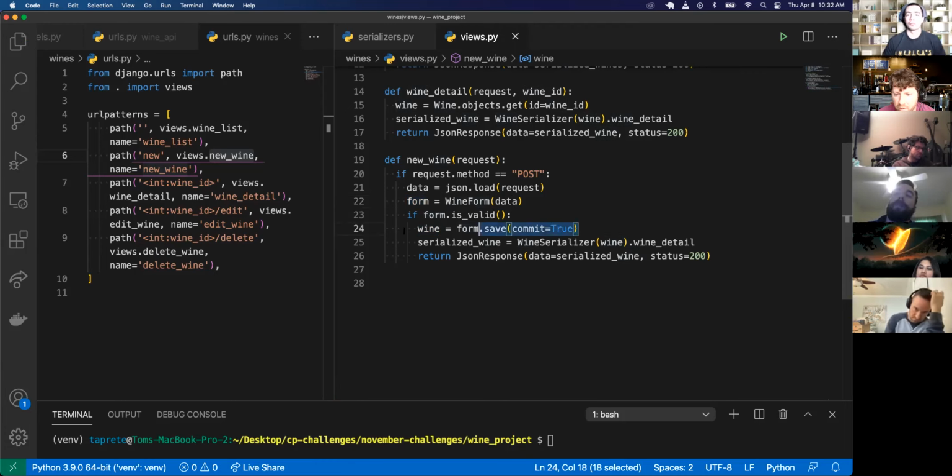So here we're saving the wine, and then we're just, again, serializing that wine, and then returning that wine as a JSON object again.